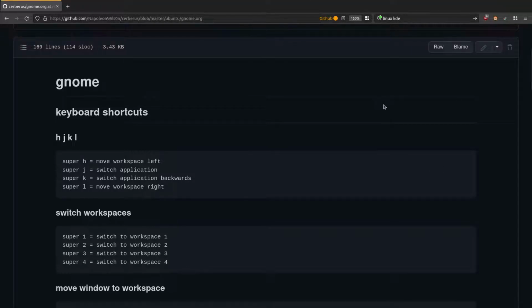Hi, in today's video I'm going to be taking a look at creating Xmonad style keyboard shortcuts for Gnome. The way that we're going to be doing this is using dconf, gsettings and the system keyboard settings.